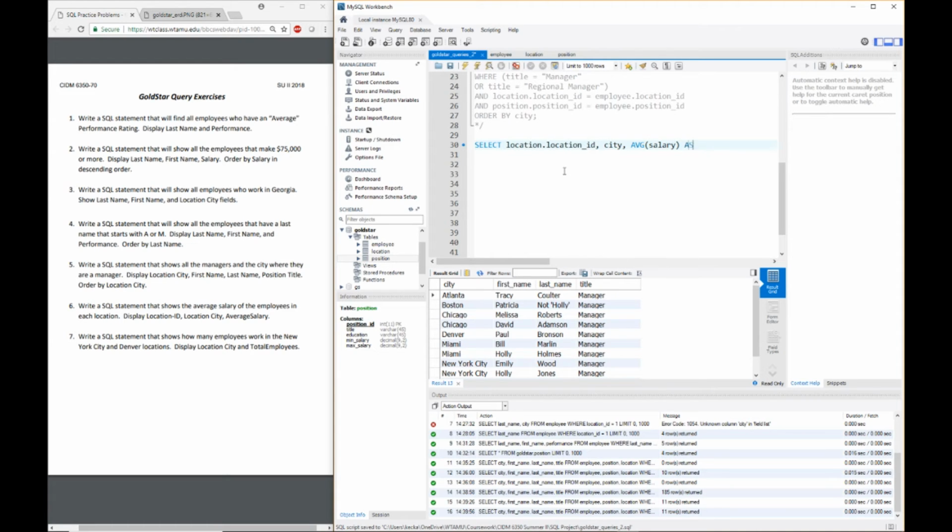And the other thing I'm going to do is give the result what's called an alias. So in other words, another name for it that it will display in the query results. In order to do this, I'm going to say as, and then give it a name. So for example, average salary, all one word. This information is coming from the location table and the employee table. So we'll say from location, comma, employee.